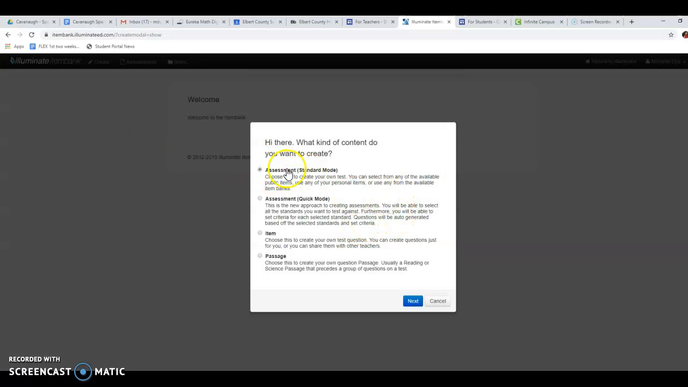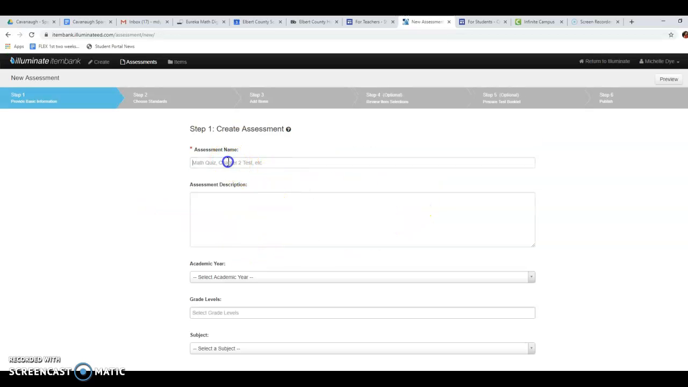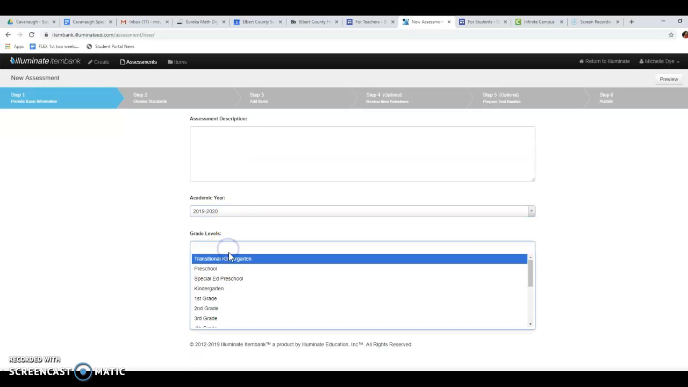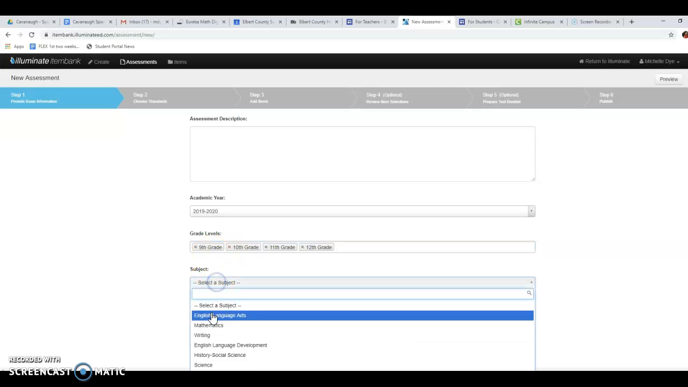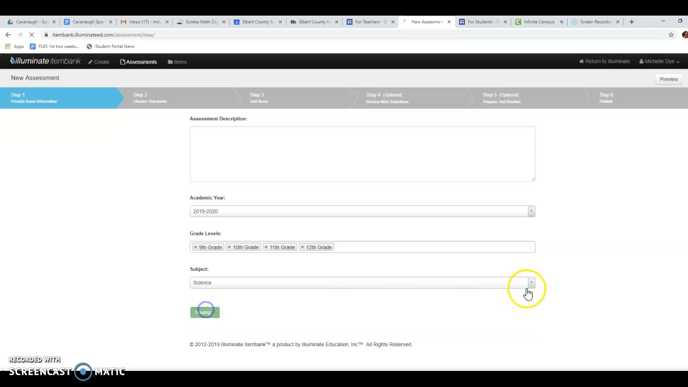From there, I'm going to choose the standard mode. You can read all that as you're working through it. I'm going to name it Biology Sample. I'm going to pick 1920 as the year, and I like to put grades 9, 10, 11, and 12. And the subject I'm going to choose is science.